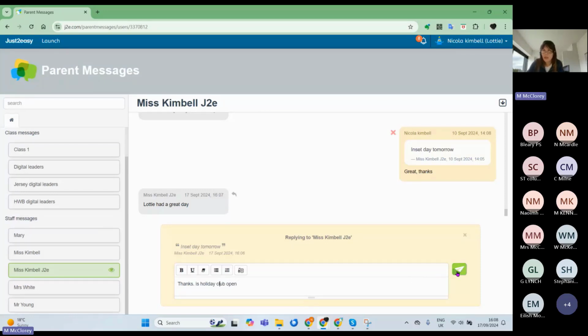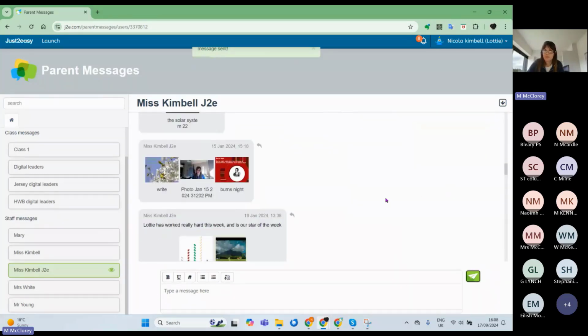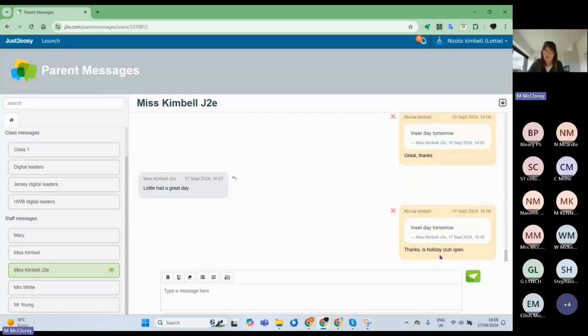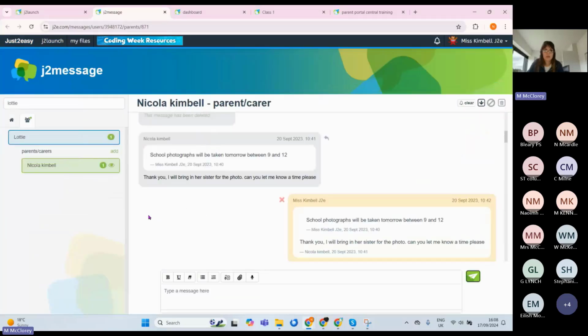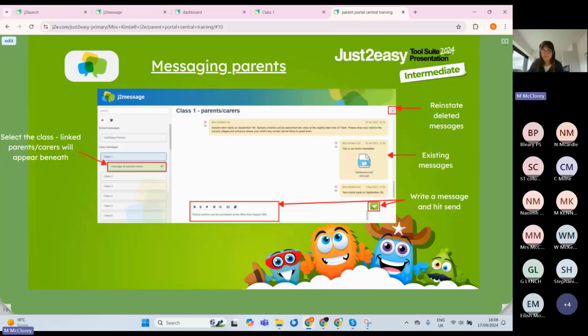There we go, and we can hit send, and as a teacher we get a notification that that has come in as well. I don't know why that's jumped to the top. There we go. So that's how we message parents and carers. We can see that response has come through, and there we go. And so we can to and fro, we can comment. So that's the messaging.